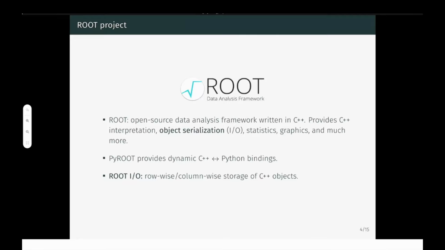In regards to offline analysis, the ROOT project gives the foundation of high-energy physics data analysis. It provides C++ interpretation through the Cling C++ interpreter, object serialization and I/O, as well as statistics, graphics, and much more. It's mainly written in C++ and features dynamic Python bindings through PyROOT. Focusing on ROOT I/O, it permits the row-wise or column-wise storage of any C++ object.